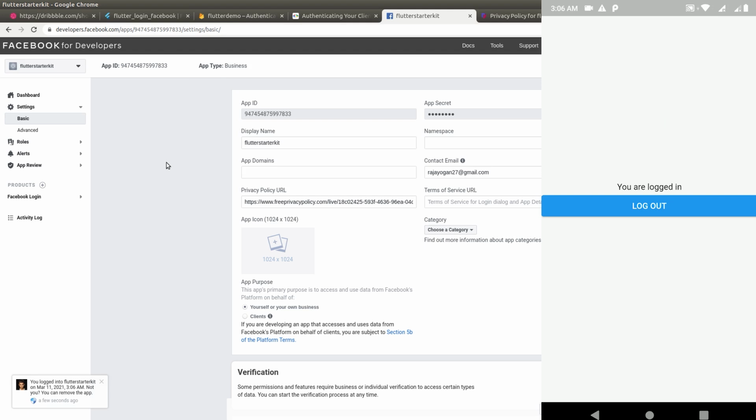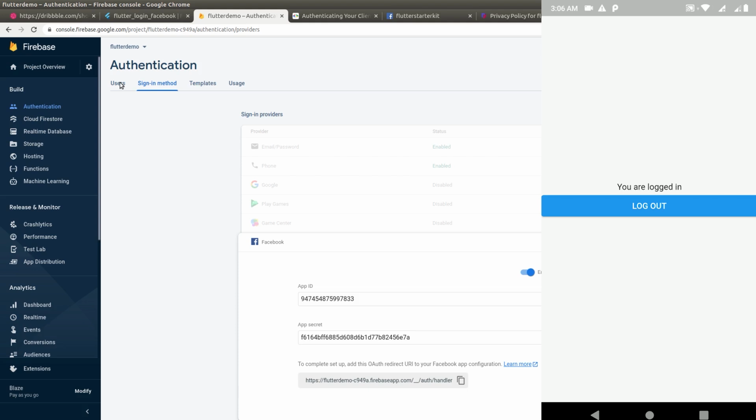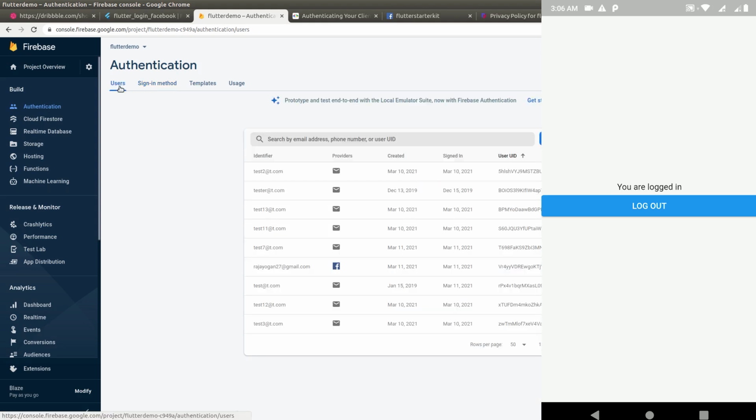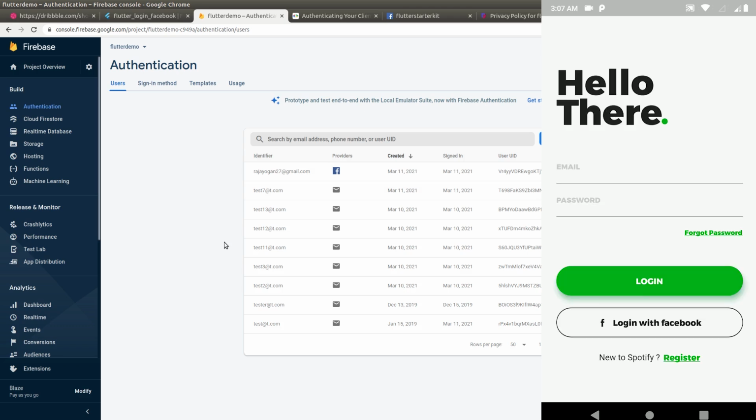See, I'm automatically taken to the home page. So our Facebook authentication works fine. We can use Facebook to log in into our app as well. If you go back to our users, you will see that a new user has been created, and that user is a Facebook user. This was the user that we previously created. This is the Facebook user. So yeah guys, this is exactly what I wanted to show you today. Let me just log out.